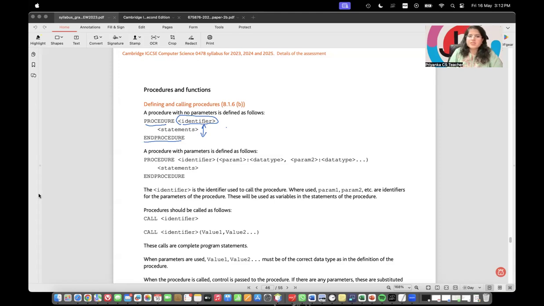If the procedure is accepting something as a parameter, then the syntax is this one. You will write PROCEDURE in capital letters, then the identifier, meaning the name of the procedure. In brackets, parameter 1 colon data type, comma, parameter 2 colon data type. Usually in IGCSE, a procedure can have up to 2 parameters. They will not give you any question where you have to pass 3 or more.